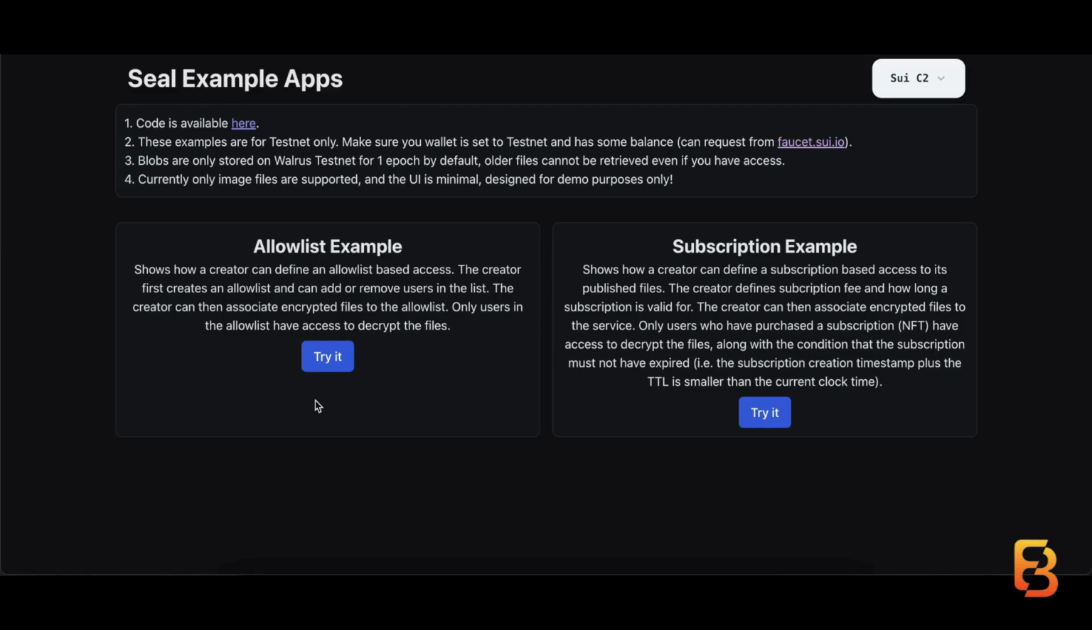To be able to proceed, you will need testnet tokens. Now, there are a couple of ways you can acquire these. You can head to faucet.sui.io and request your tokens there. You can also request directly from the wallet. Lastly, you can head to Discord and request for testnet tokens. When interacting with the Seal website, make sure the network on your wallet is testnet and not mainnet.